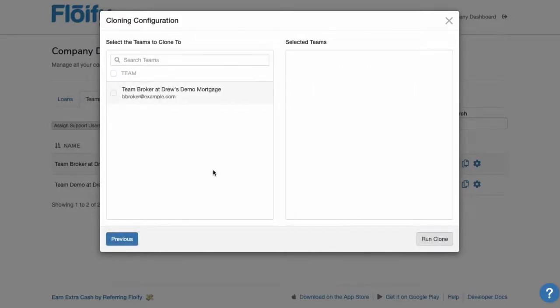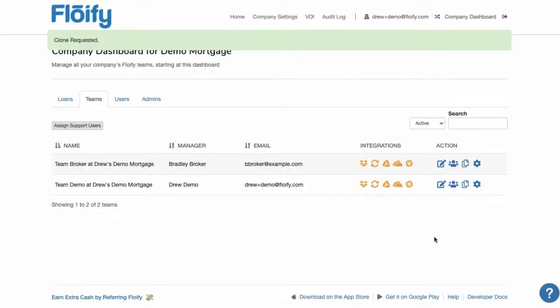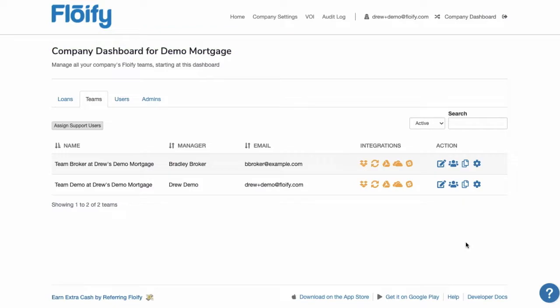Now the next screen is going to show us our available teams. In this case, I only have one, which is Bradley Broker's team, so I'm going to select it. If you have a long list of users, of course, you can always search through your teams here. And I see that Team Broker is selected to the right. Okay, I'm ready to go ahead and run my clone. So I'll go ahead and click Run Clone. And I can see that the clone has now been requested. Now here in about a minute or two, those milestones are going to be cloned over to Bradley's account. And now we both have the same milestones.